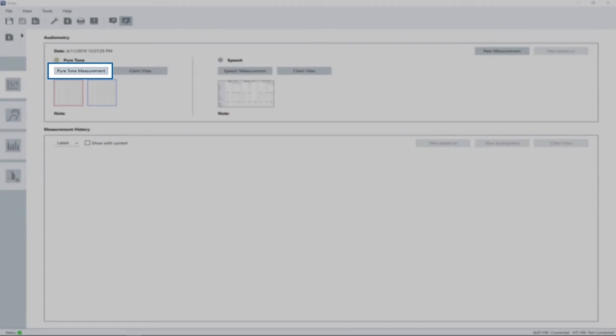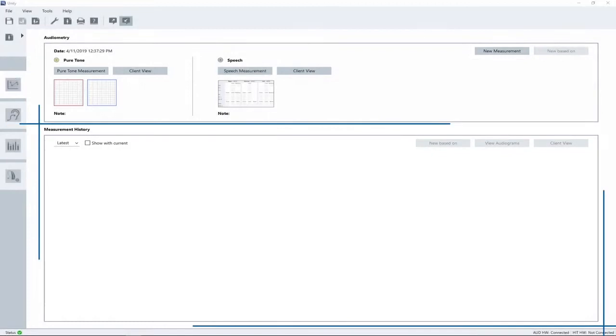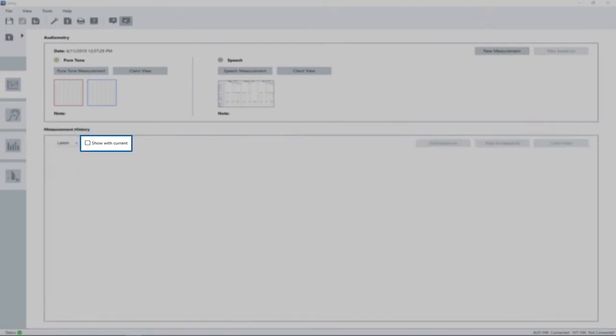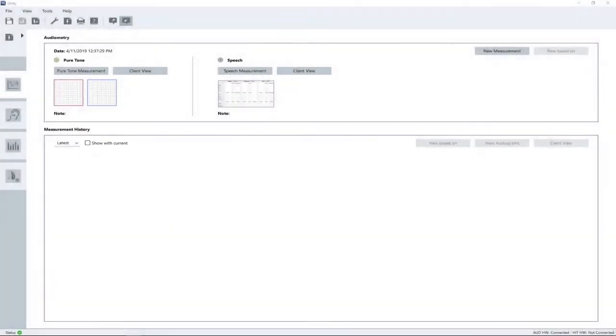In case you want to start with a clean and empty grid, click the New Measurement button prior to opening the measurement window. To open an existing measurement from the session list, double-click on it, and it will open automatically. To display an older measurement together with the new audiogram, select the older one from the session list and mark the checkbox Show with Current before opening the audiometer workspace.